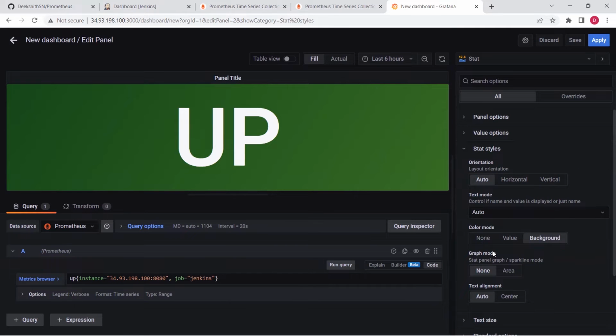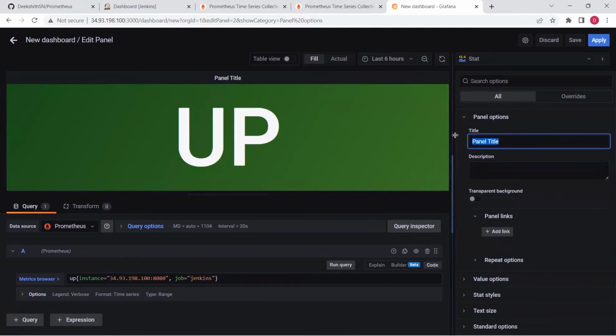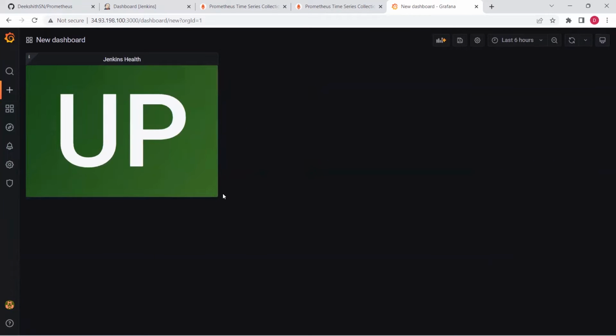And here many other options are there. One more option that I want to use is panel options. Here I need to set the title for the panel, which is Jenkins Health. And also I can give a description so that if somebody wants to edit, they will come to know what this panel is for. So that's all I need to do here. So let me click on apply. You can see that now Jenkins Health has been shown in the Grafana dashboard.